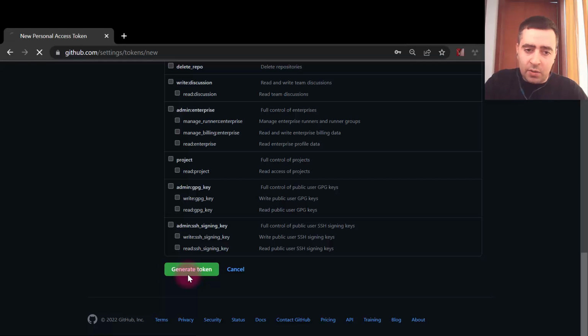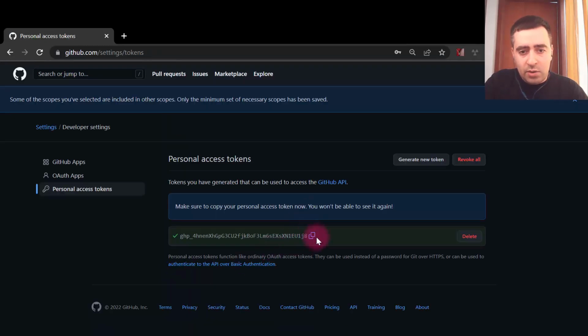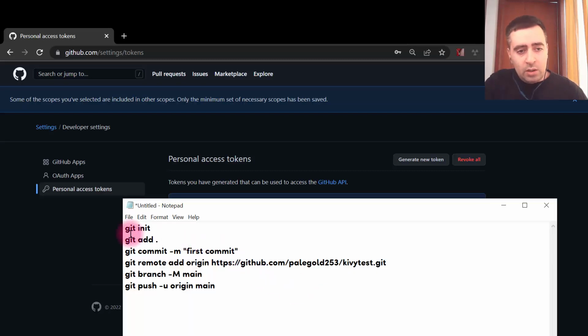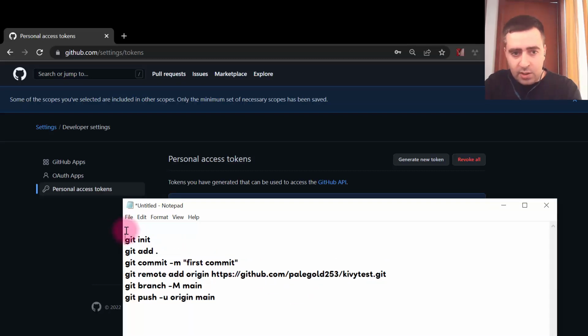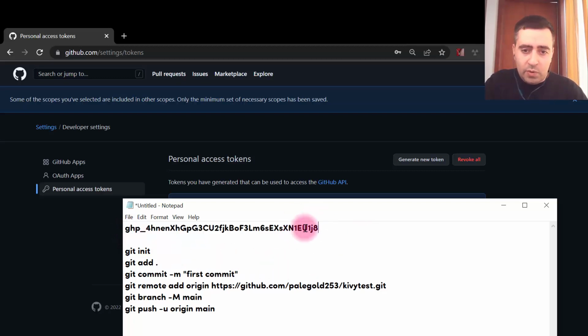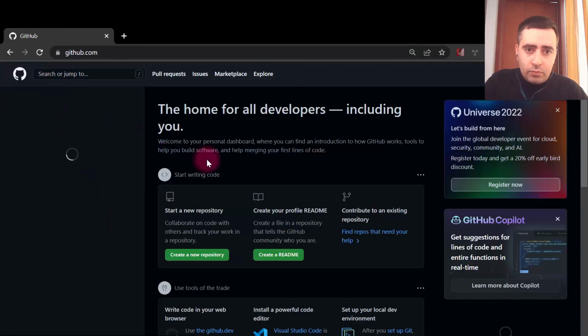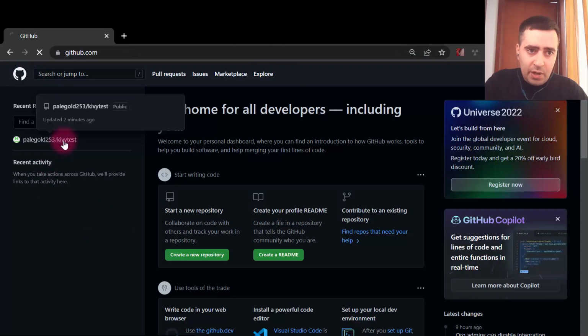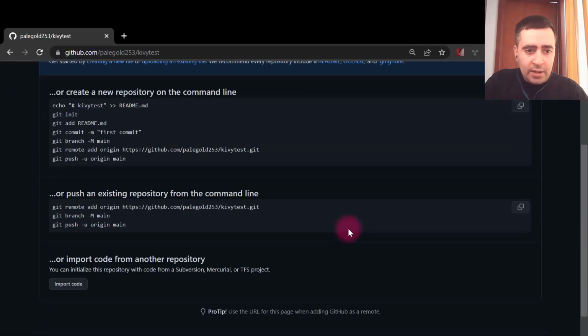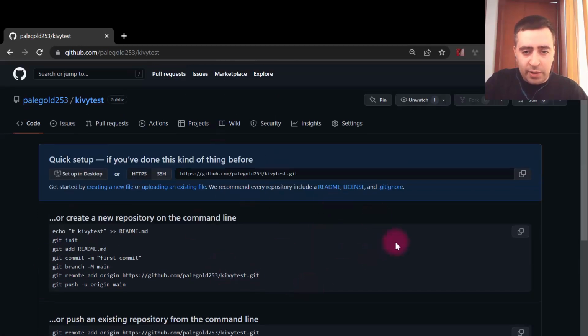Click Generate Token. Do not share this token with anyone else. The reason I'm sharing this is because this is disposable GitHub. I don't care if you have access to it. Okay, we are going to paste the token here. We will use this later. Now, let's go back to our GitHub. Let's go back to our repo. And as you can see, there's nothing really going on here.